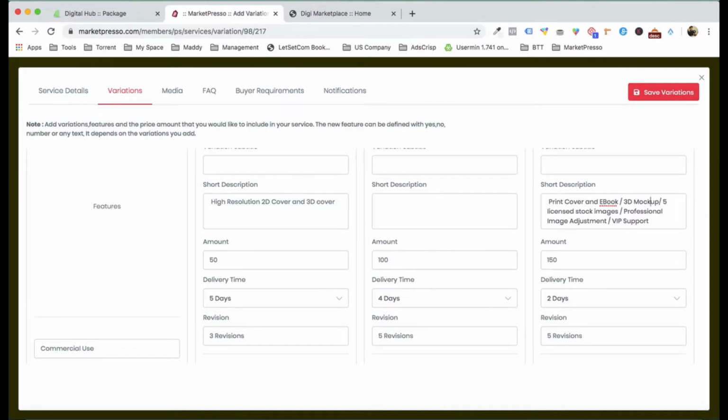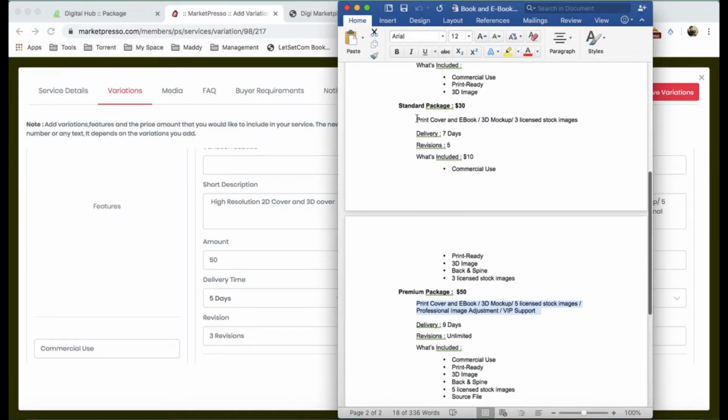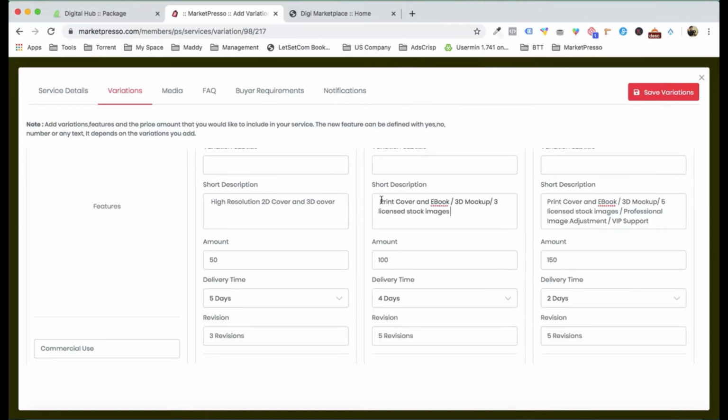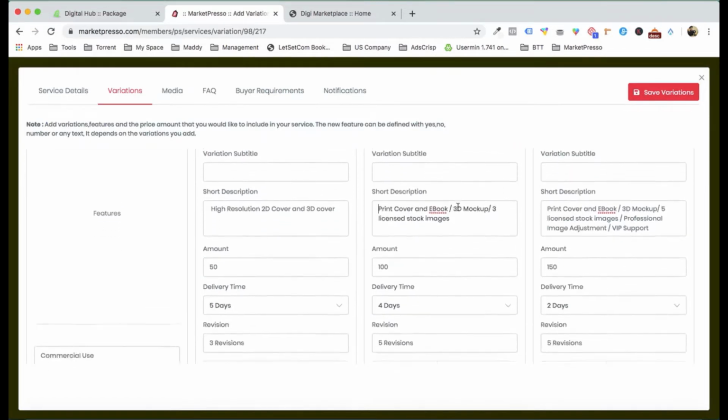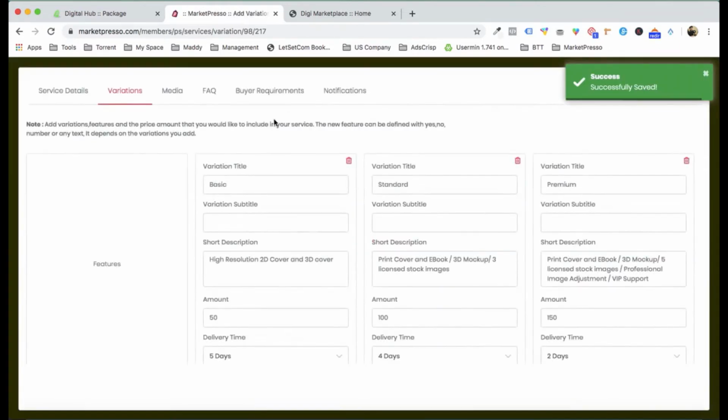All right, now whatever you want to write, let me just show you in a couple of seconds where it is gonna be visible. And the basic description for this standard package is going to be this, right? All right, so I believe we have covered everything. So let me click on save variation, okay, and then we go inside the media.